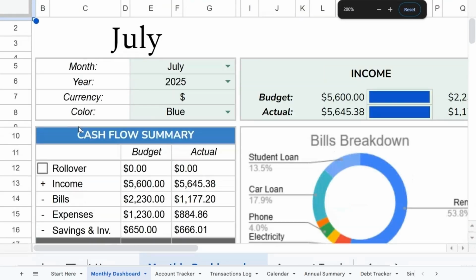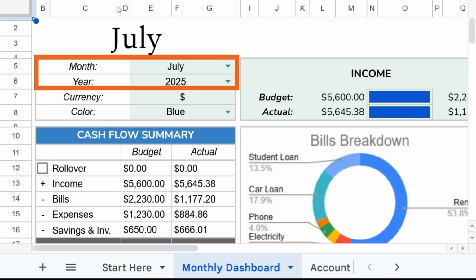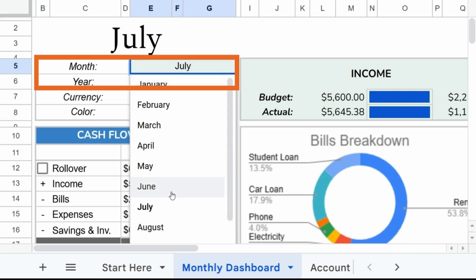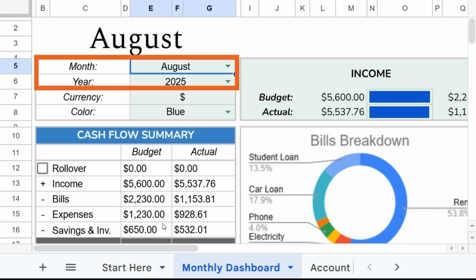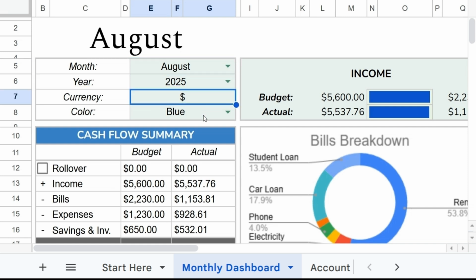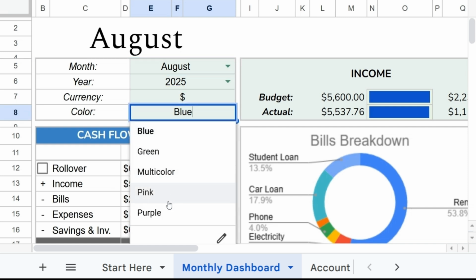Next, set the month and year. The month and year settings control which transactions are transferred to the monthly dashboard from the transactions log. The dashboard will only transfer and calculate the amounts in the transactions log that are in that month. You can also set the currency and color.